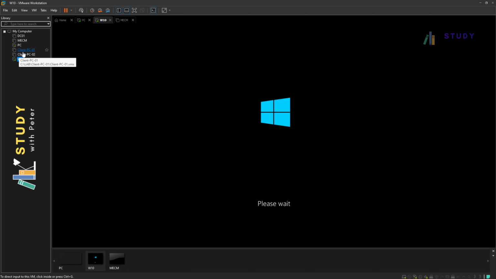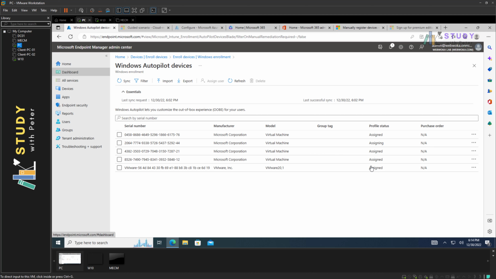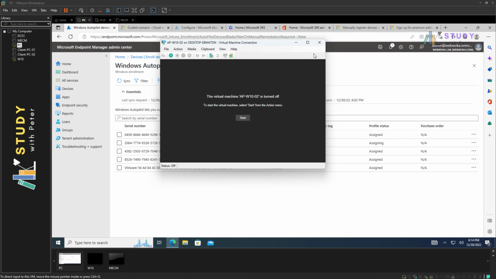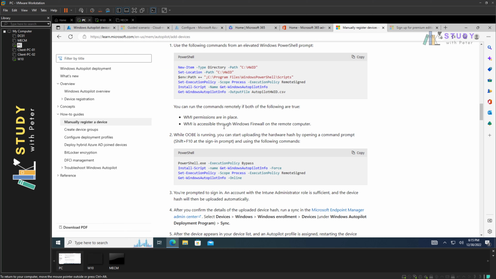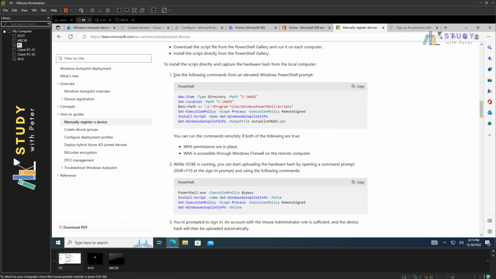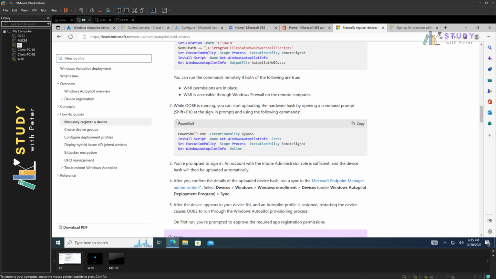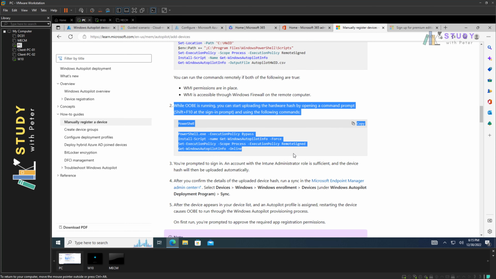Our VMware device is actually ready to go. Because we already have the profile assigned, we are waiting for the Windows out-of-box experience to finish assigning so that we can have that one also. So the idea right here is we are trying these two methods. I've actually demonstrated how to use this one on a regular device that already has the OS installed, and also we are getting this one up and running.